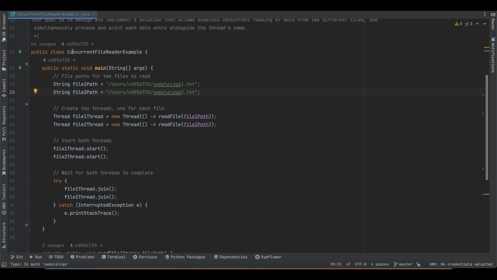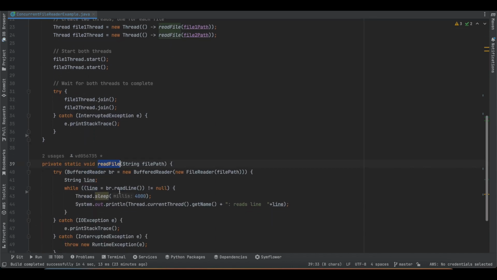If you look at the code over here, the concurrent file reader example, I have taken 2 different file paths. Each file path contains a logs file. We'll see the content of the logs file in a while. There's a standard read file method where a buffered reader goes through every line that is read, and we print the name of the thread using the static method Thread.currentThread().getName(), and then we print which line is being read of that particular file path.